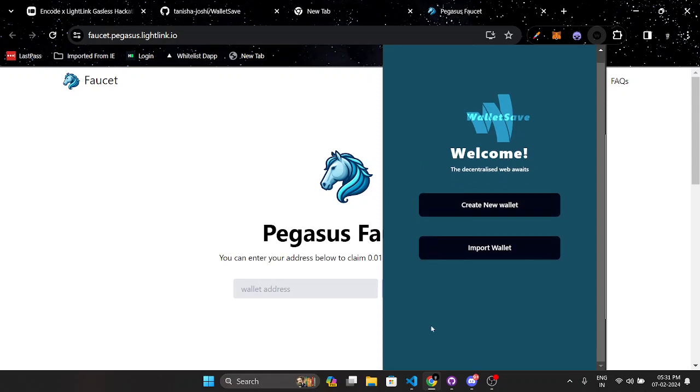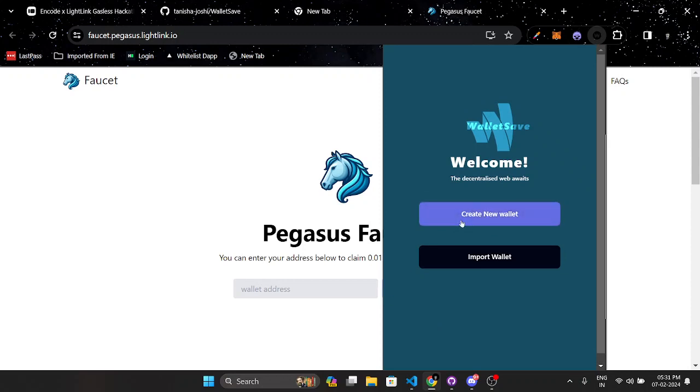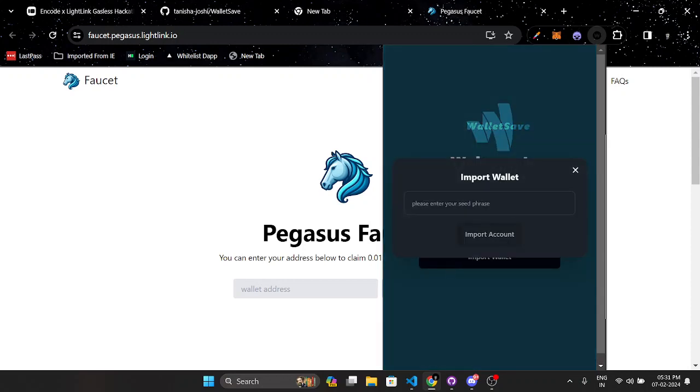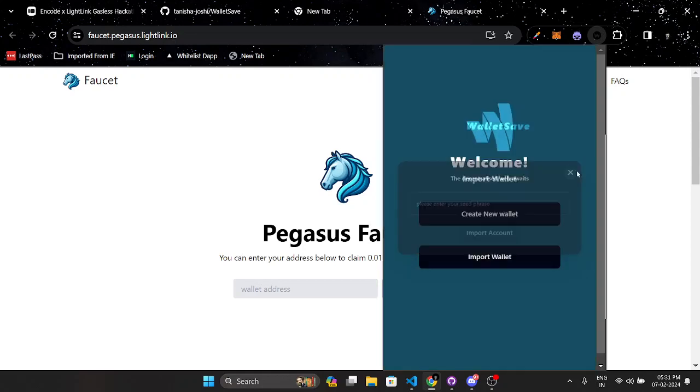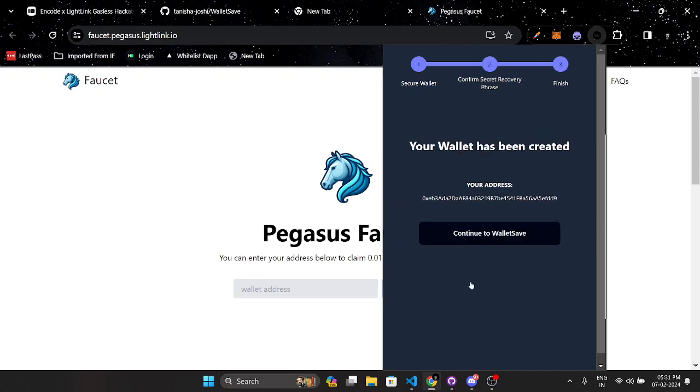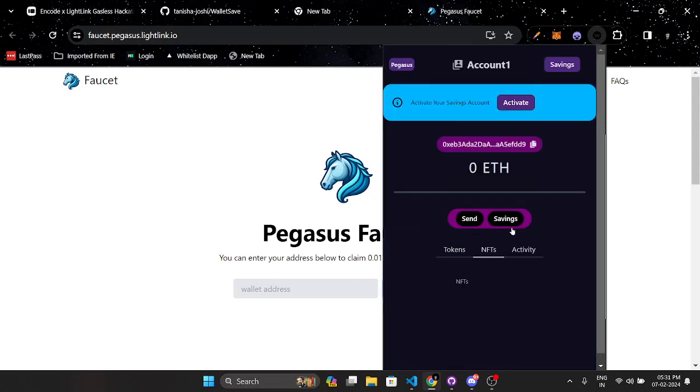So this is our starting interface. A user can simply create a new wallet or import an existing wallet from the seed phrase. So I'll just go with creating a new wallet. So this is the secret recovery phrase. I'll just copy this and save it in a secure place. So this is my wallet address and I'll continue to walletSave.